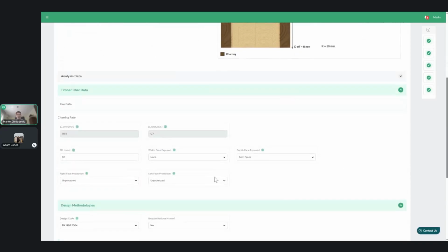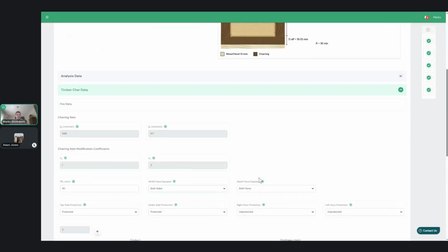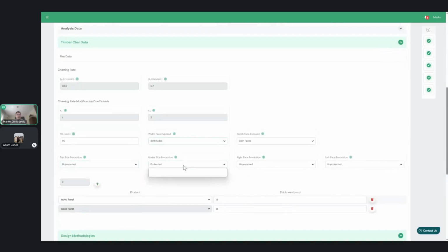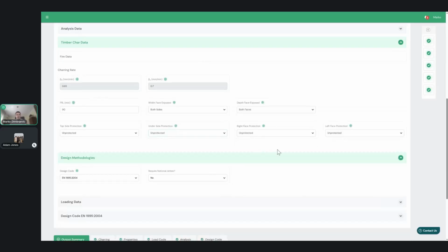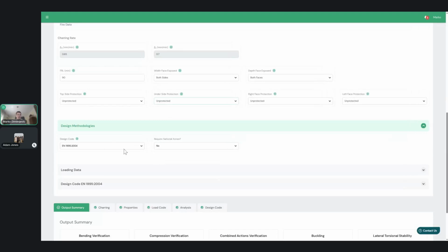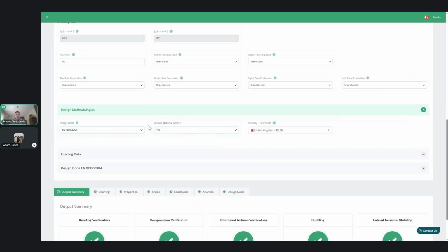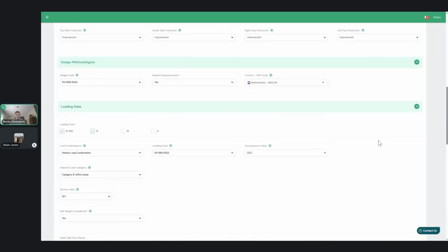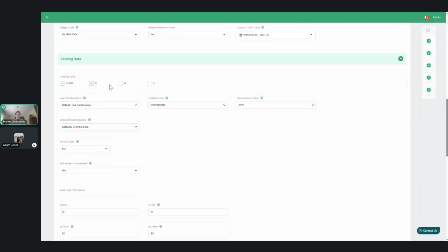Concerning the timber char data, we have the 90 minutes with face exposed. I'm going to select both sides, and for the initial design, I'm going to select all unprotected. This calculation for both GLT beams and columns is according to the current Eurocode. So in this case, we're using the simplified approach from the current Eurocode. We have an option for adding a National Annex. I'm going to add the Dutch National Annex in this case, as we have in the example. For loads, we already have defined and selected that live.